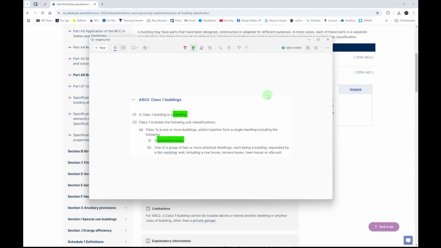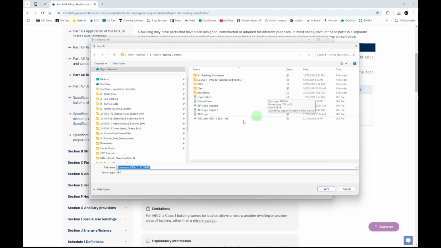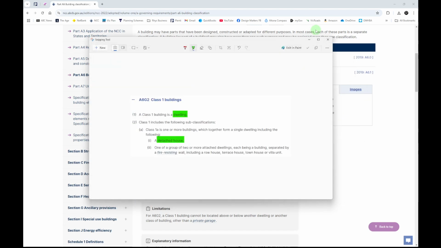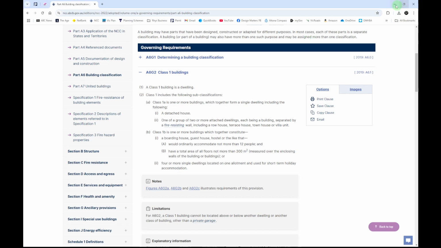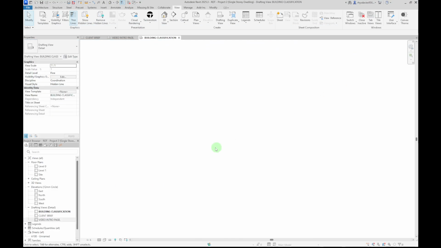I'm going to save this file. I need to have it as a saved image. I'll name it classification and save. Now I don't need my snipping tool anymore, and I don't need the website anymore. Right, so now into the Revit side. I want to bring this image in, so to do that, I go to the Insert tab here.